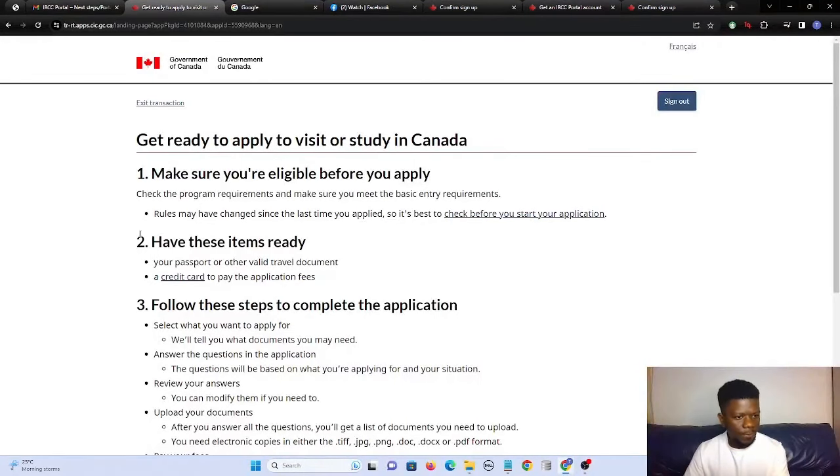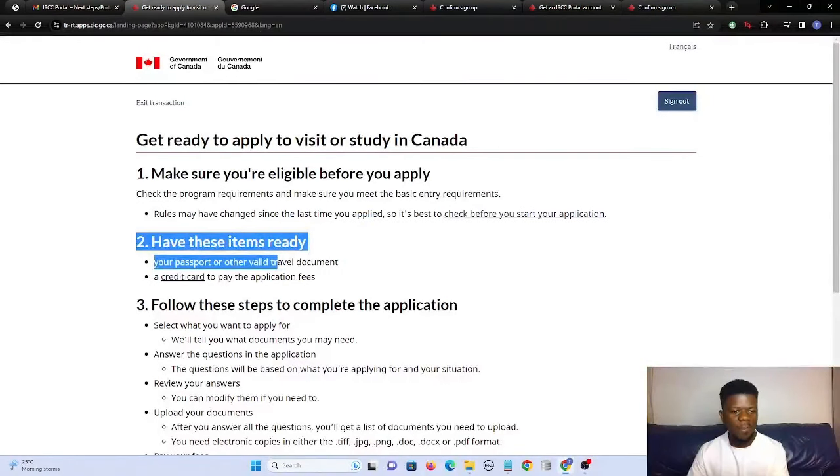The second thing that you have to consider is that you have to have your passport and other valid travel documents ready to be able to start, and also make sure you have a visa card or a credit card. It can be a MasterCard or the normal visa card to be able to pay your application fee.